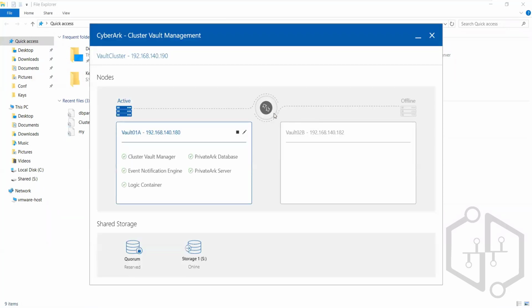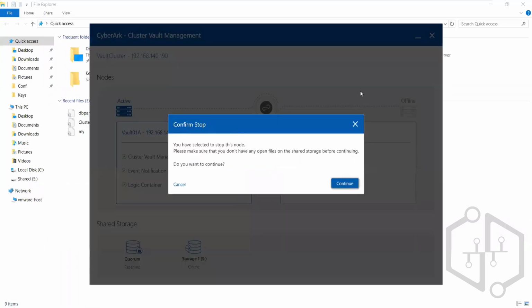Let it be completely done. Do not make any changes till this particular thing is rotated. So now the services are completely active. Let's stop this node as well.